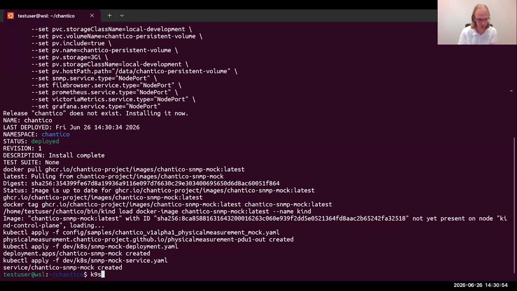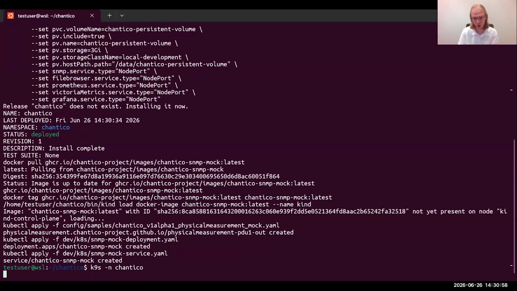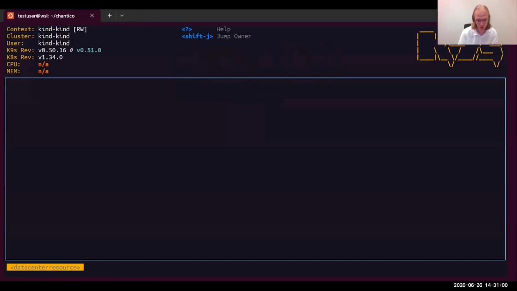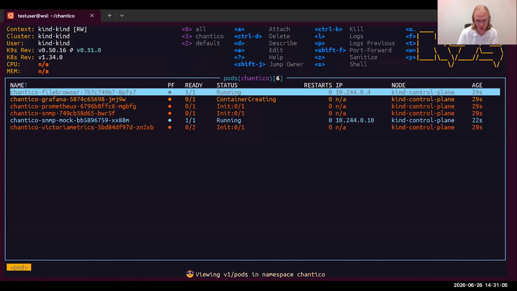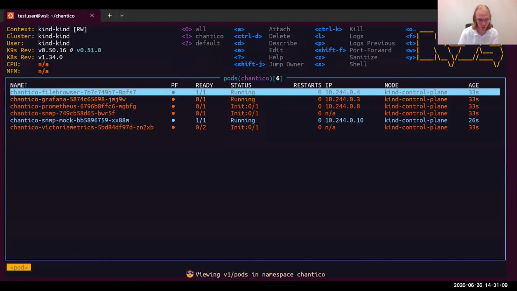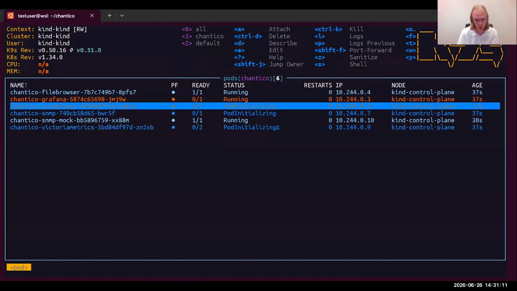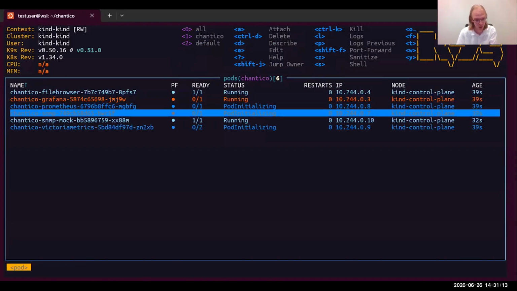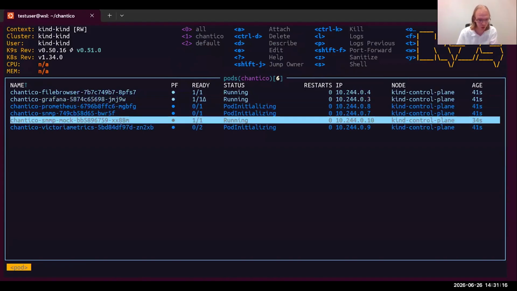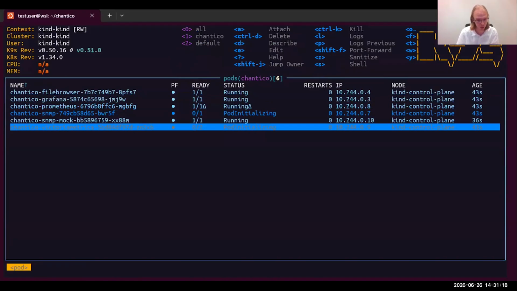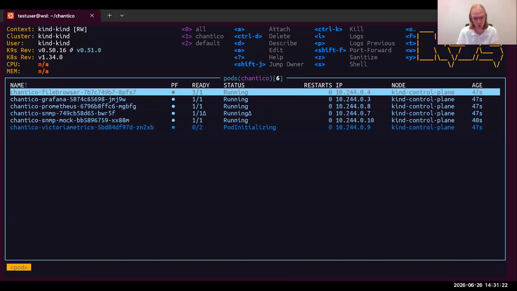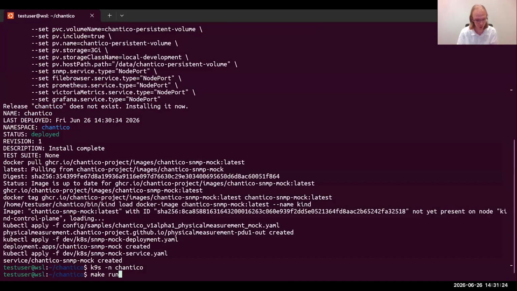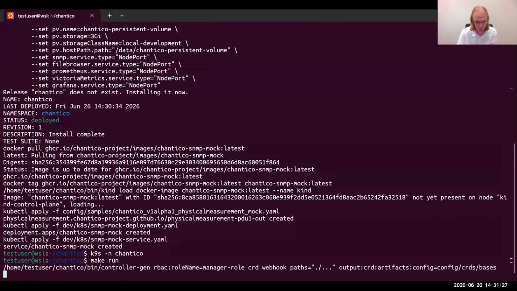Now that it is running, we can see whether all the deployments are starting. Currently there are no data center resources yet, but the pods are starting. You can see that we have a file browser, Grafana, a Prometheus instance, an SNMP exporter, an SNMP mock, and Victoria Metrics for long-term storage. They're all slowly starting, but once some things are running, we can also start our controller locally.